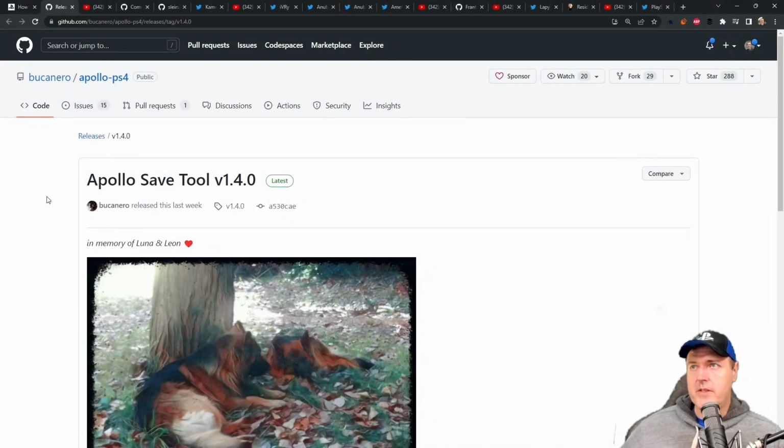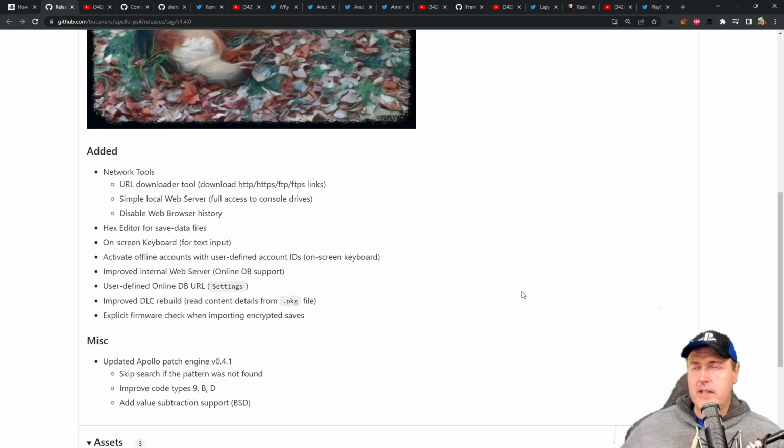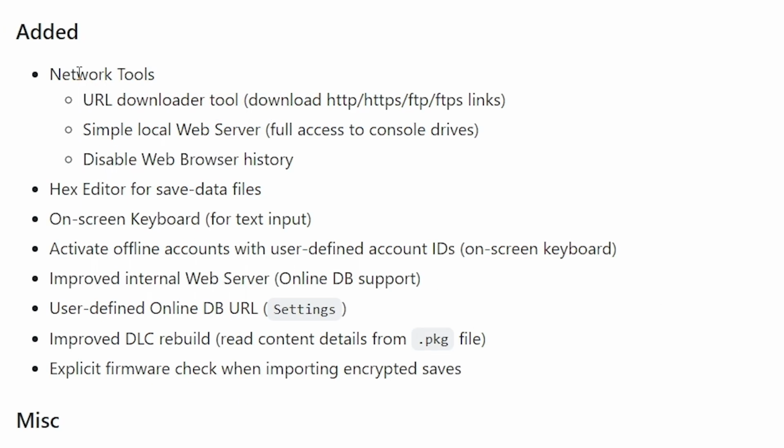Next up, there was a great release for Apollo Save Tool, bumping it to version 1.40. If we scroll down into this, we can see a couple of the features that were added. So there were some new network tools, such as a URL downloader tool, so you can download links that are in one of these formats right here. There was a simple local web server.